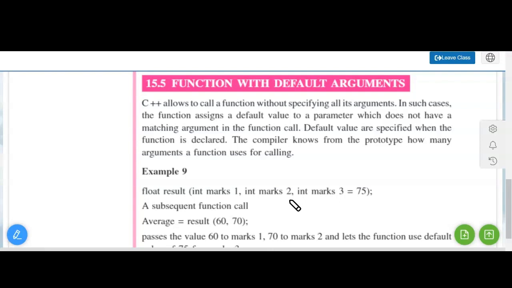Let's jump into the topic. The topic says function with default arguments. So already we have seen how the functions are given the arguments, and how many arguments we have to give in the pass by values and other examples. Here we are using default arguments. So once we are giving the arguments, some default values would be already assigned. We can see it through an example.